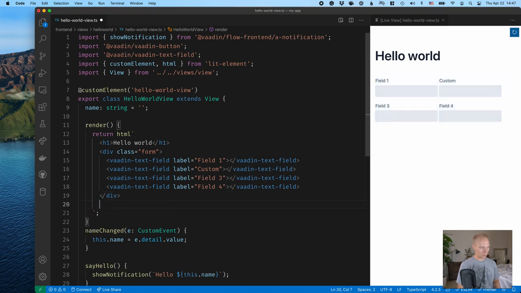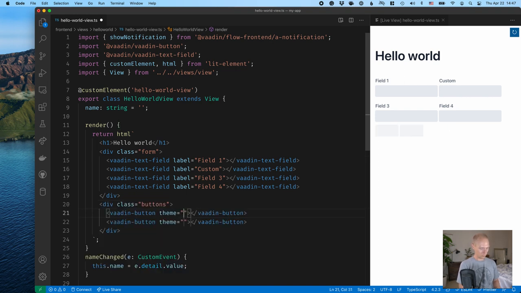All right, and then let's simulate a row of buttons here. And here we'll have Vaadin button. And let's give these a theme. And we'll create two of these. So the first one will have a primary theme, say save. Second one will be tertiary. And this one will say cancel, like that. So there you have it.